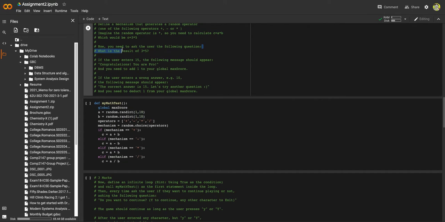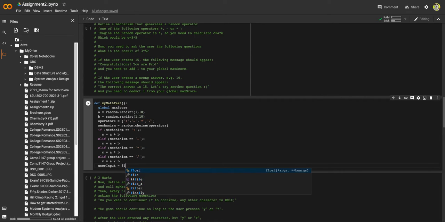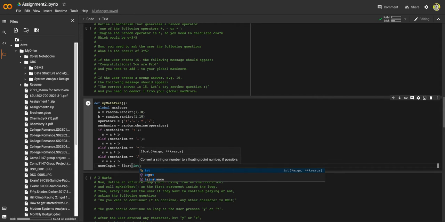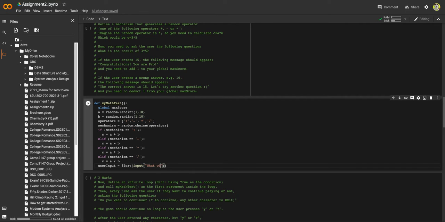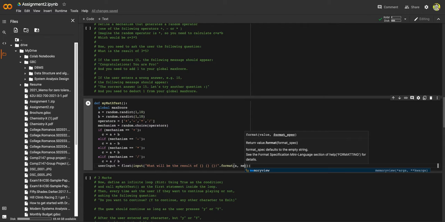Now we need to ask the user for the following: what is the result of this? User input is equal to float input, then what will be the result of some dot format a comma mechanism B.